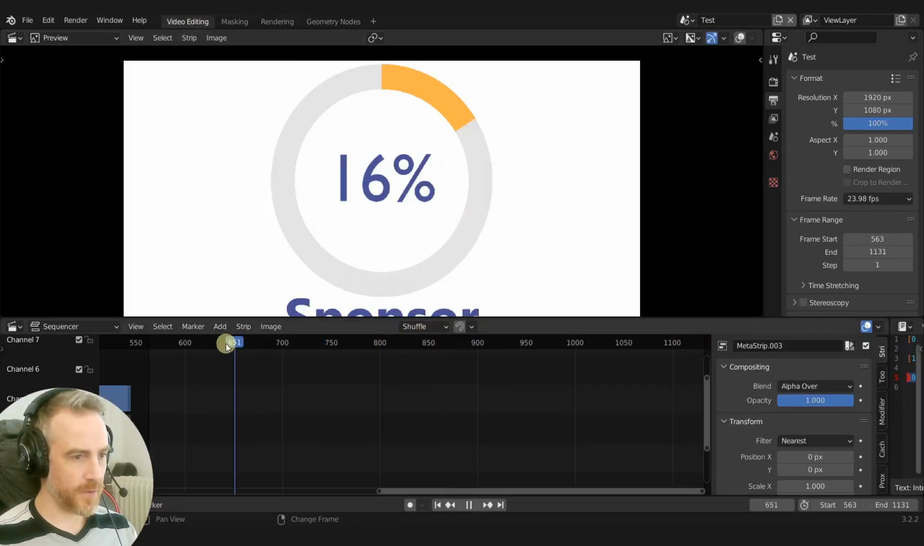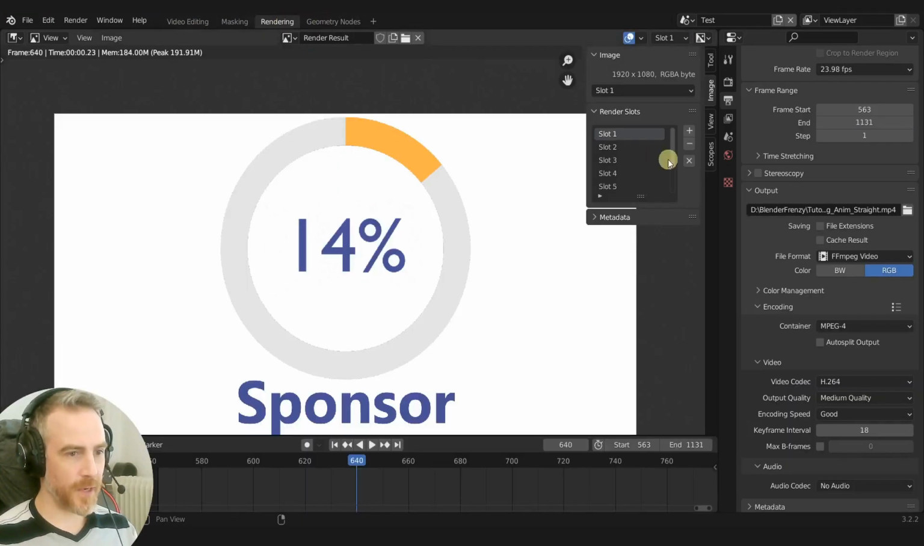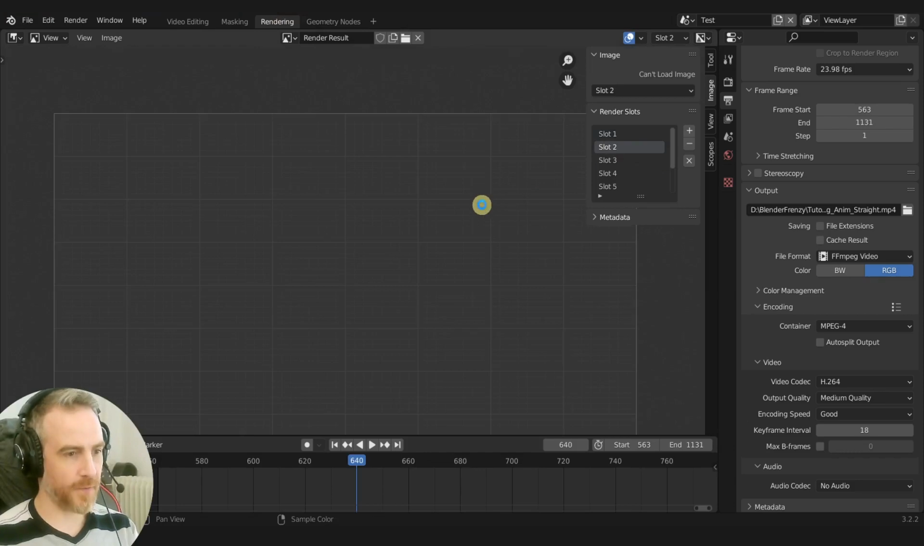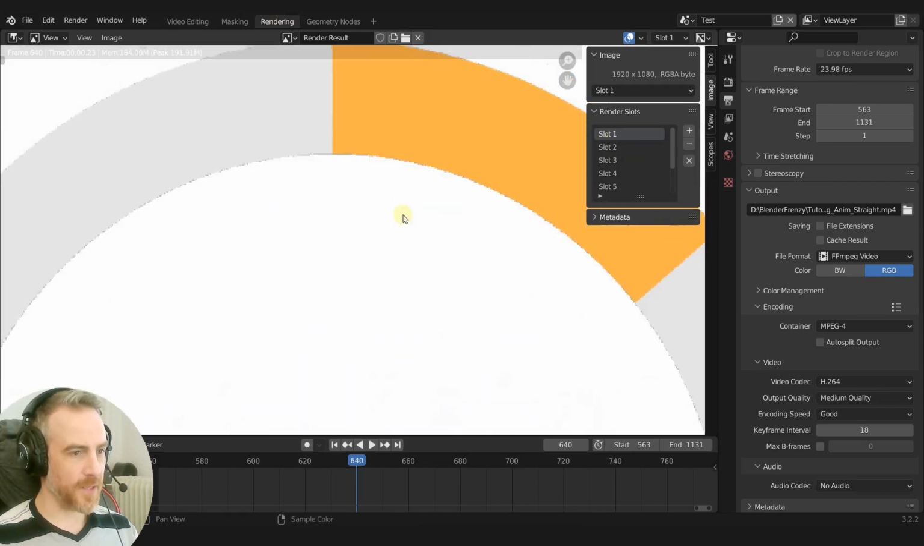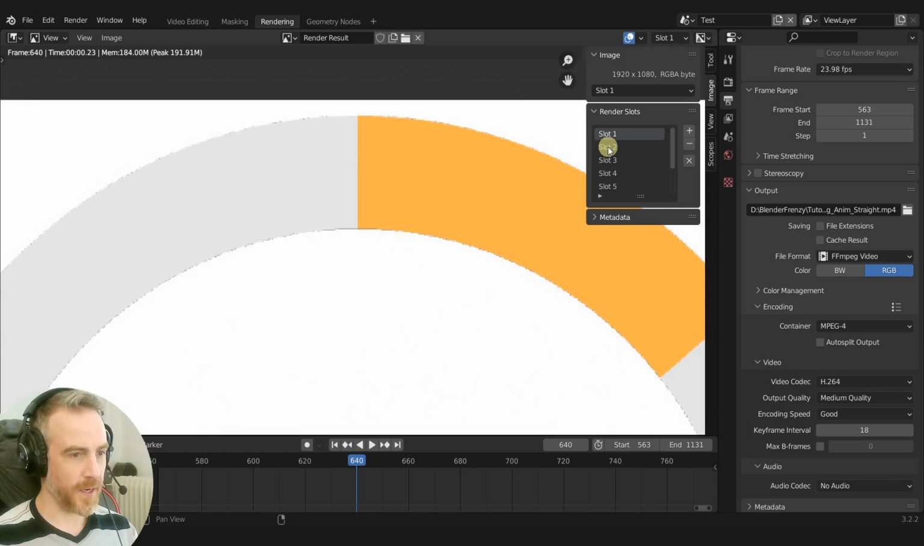Let's go to 14% and then go to rendering. I'm going to do slot 2 and then F12 so that we can see the difference. So here's 1 and 2. If we click back and forth between them, it might be easier if we zoomed in. So this is 1 and 2.